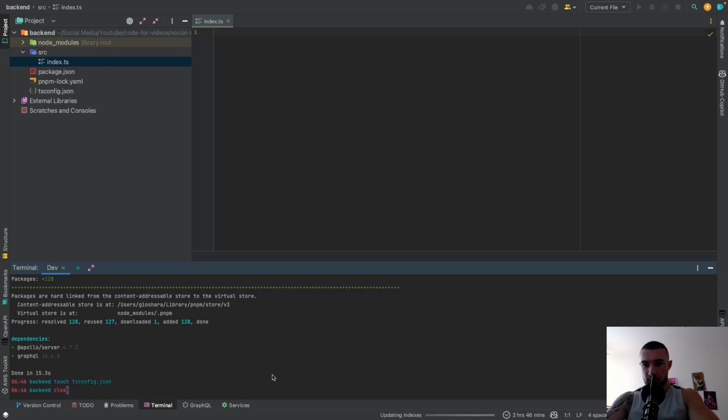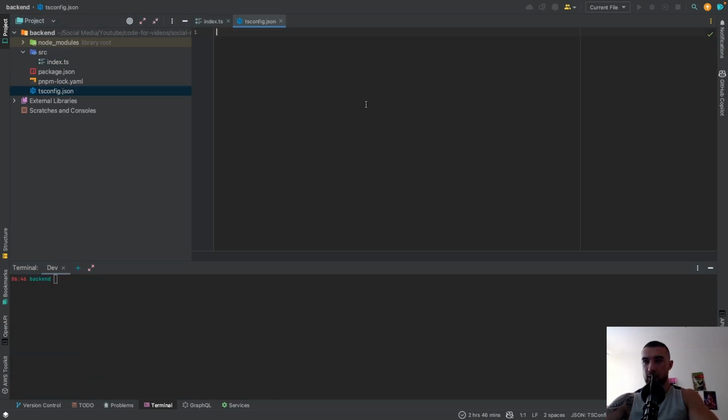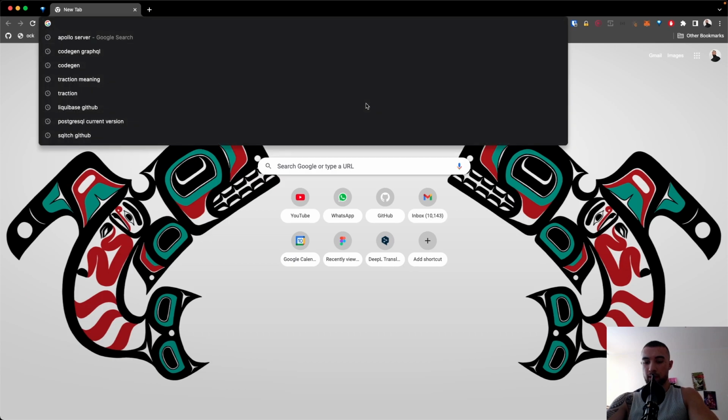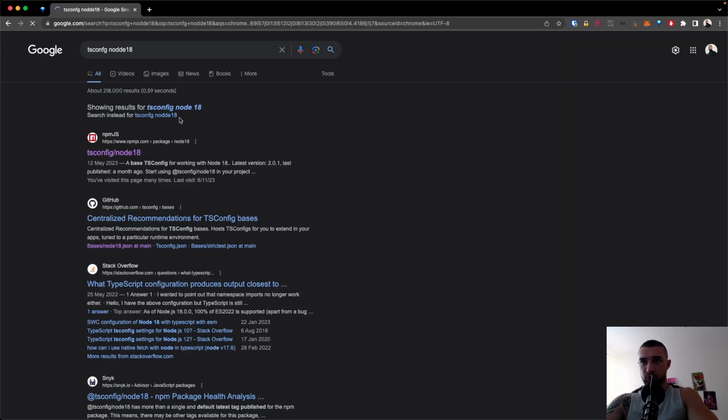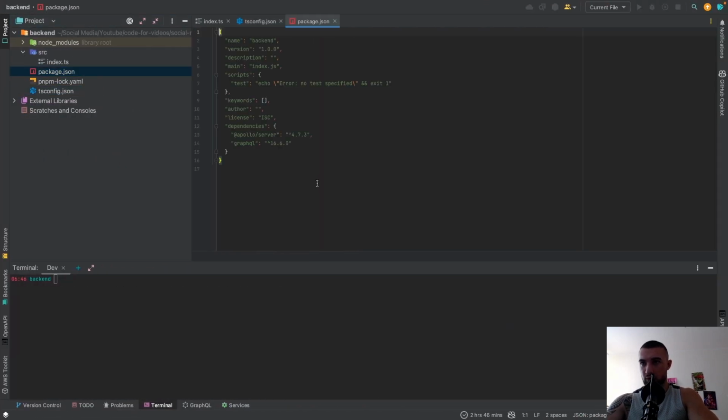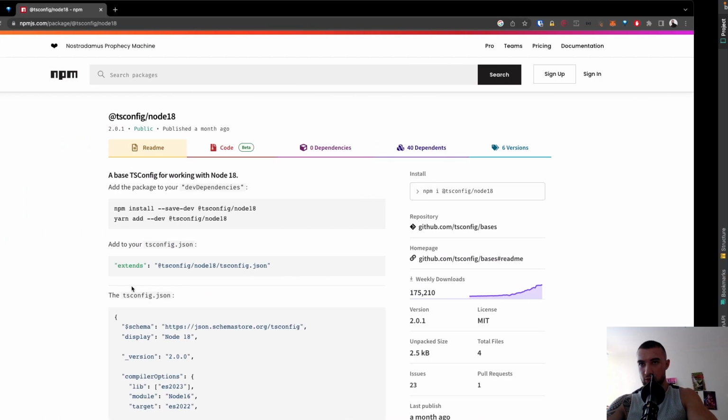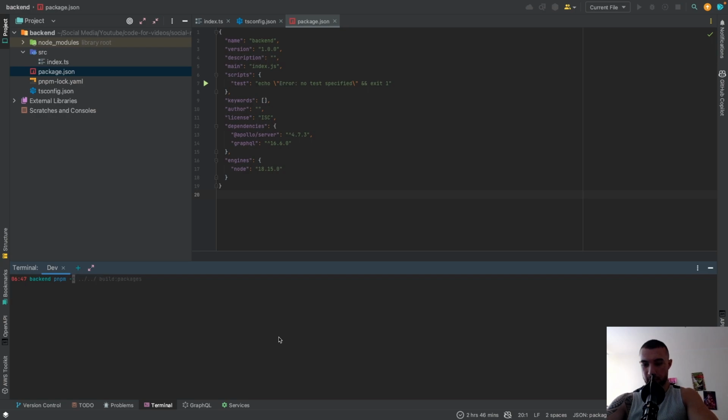So let's add tsconfig, and here we want to use a nice package for Node 18, because I'm using Node 18. We can also write here in engines the Node version that I use on my machine. I believe it's 18.15.0. Yes, that is correct. And we can also say we're using pnpm 8.6.1.